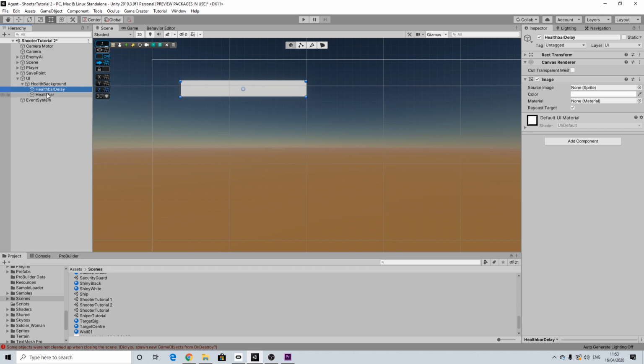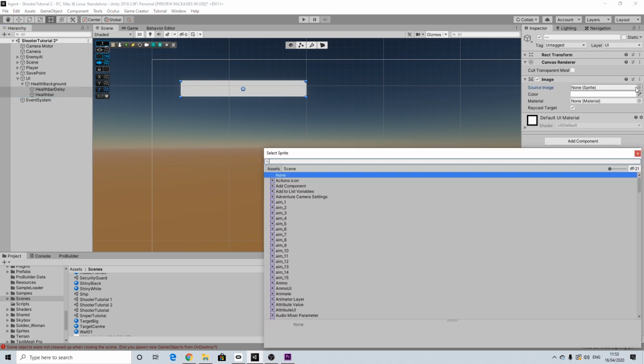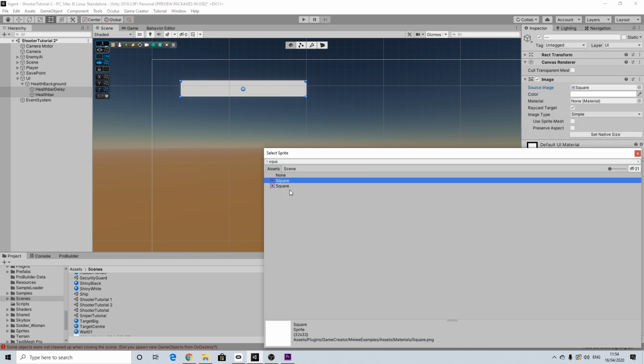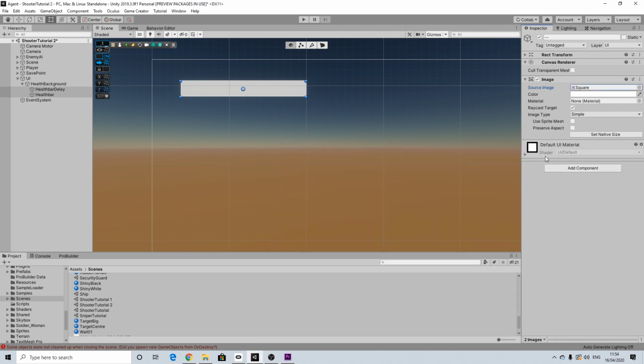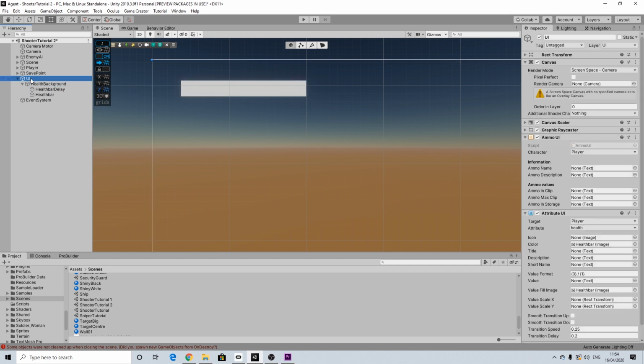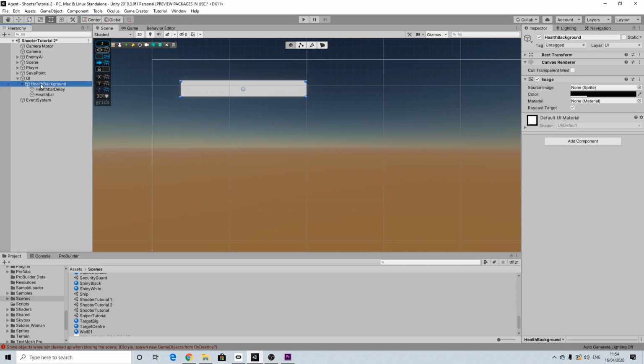So when we go to these two, we're going to add a source image, which is a square. So this is used by Game Creator. These are materials. So that's what we're going to use. And that's it. I'm not going to touch these. We have our health bar set up. I'm not really sure if the size is good, but that's completely fine.